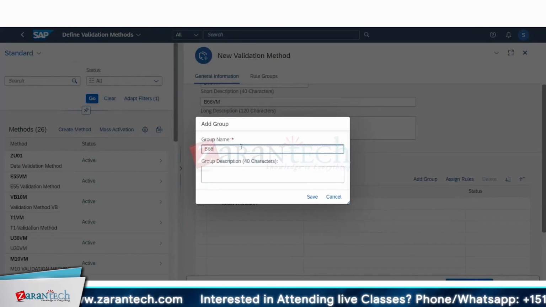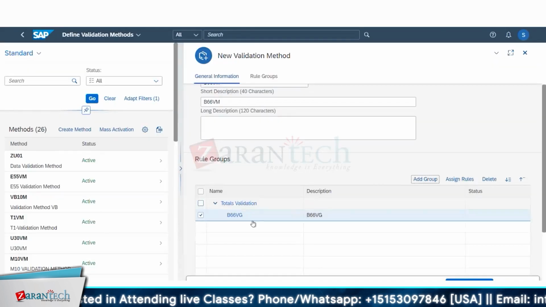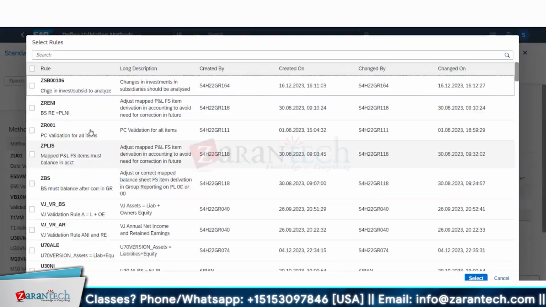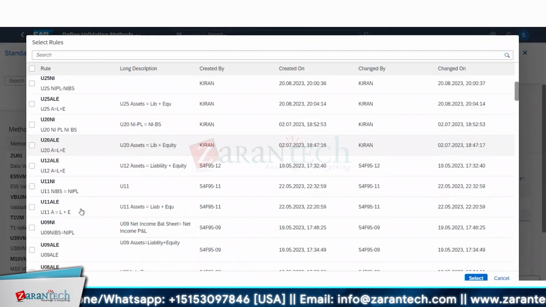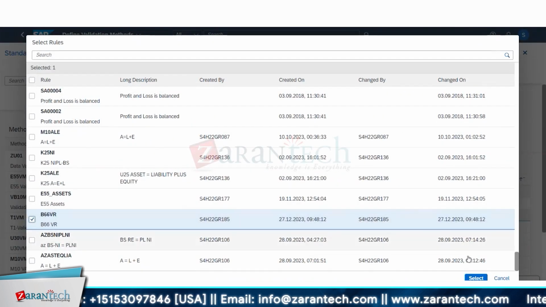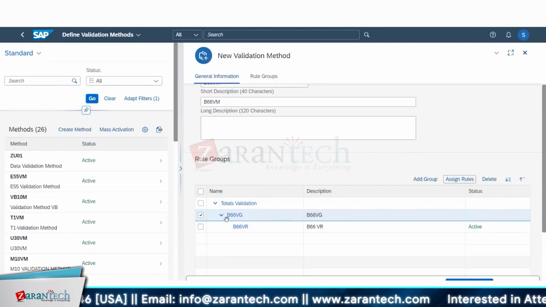B66 VG, I'll say validation group. Generally, I'm creating one validation group. If you wanted to make more groups, you can make that many groups. Once you add that group, for that group you will assign a rule. Here, what is the rule we created? B66 something, right? So we'll go and select our validation. This is the one rule we created. I'll select here.